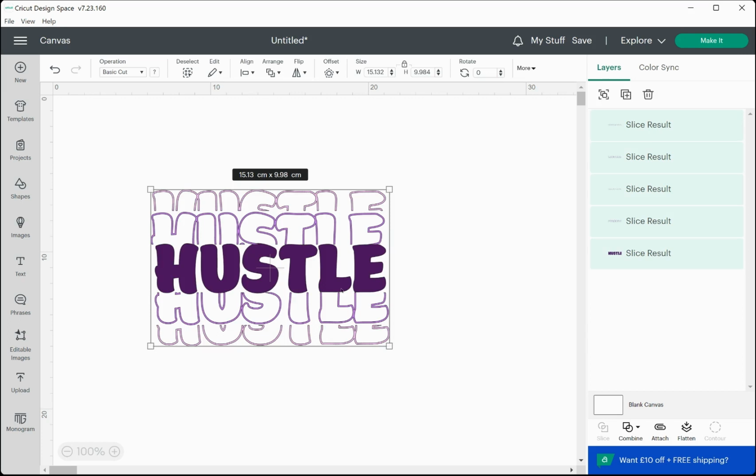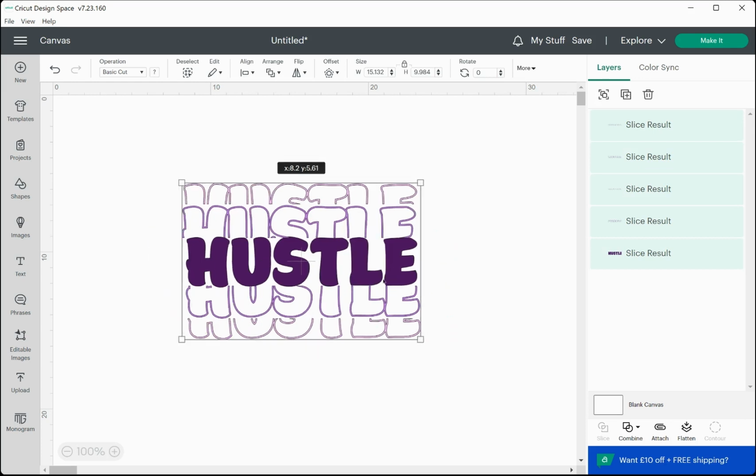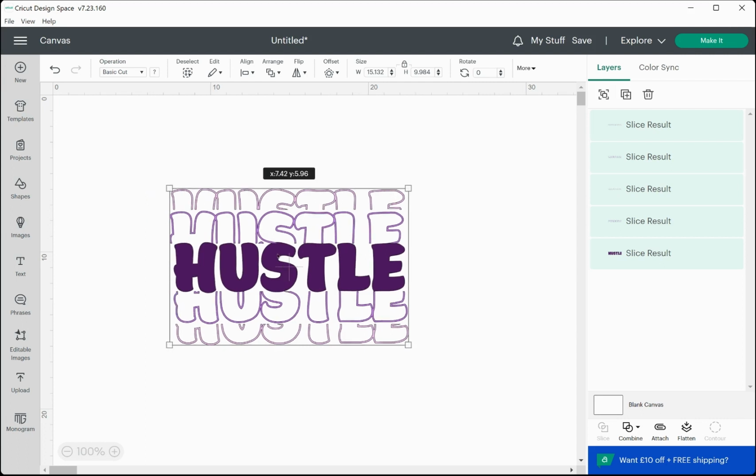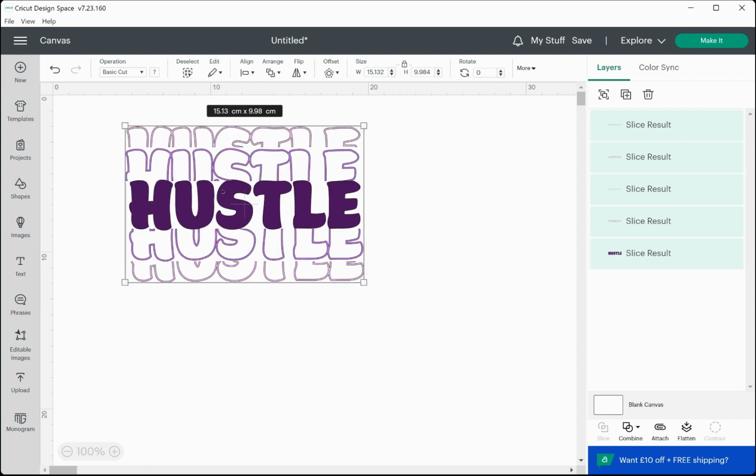So today I'm going to show you how I made this SVG. You can use any words you want, any colors you want. It's totally flexible. Okay, let's go.